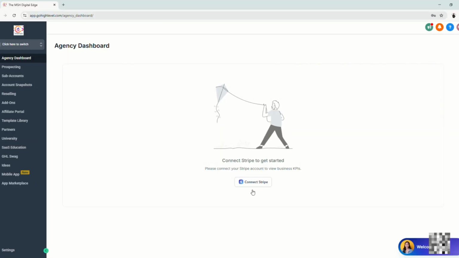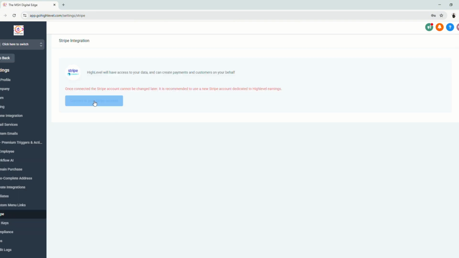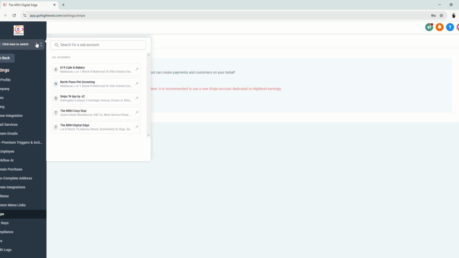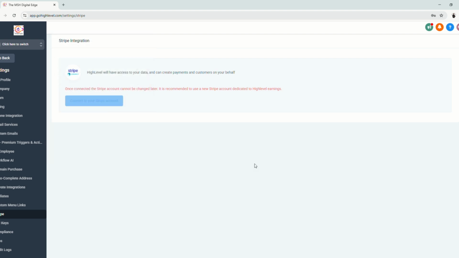So there are two ways on how to connect your Stripe account to Go High Level. The first one is when you log into your agency view, you will see that there's a button here under the agency dashboard that says Connect Stripe. Just click it and it will redirect you to this prompt that will ask you to connect your Stripe account. Another one is when you log into your sub account.